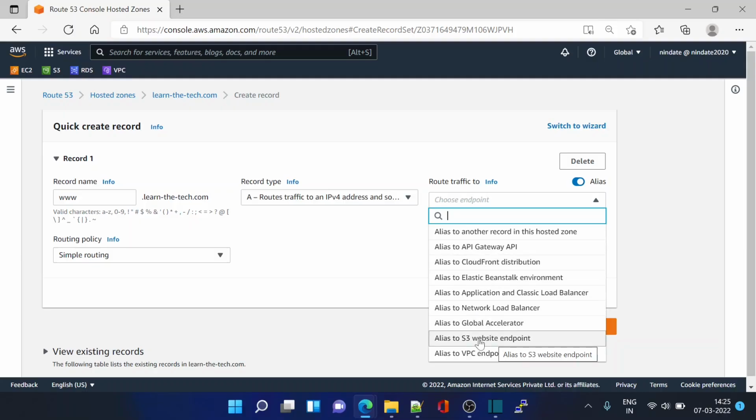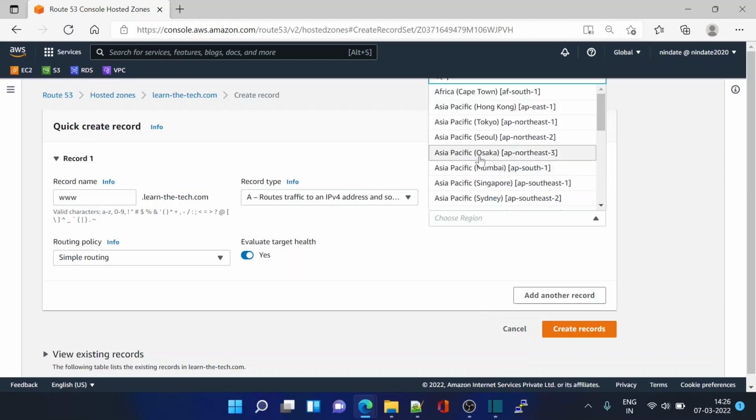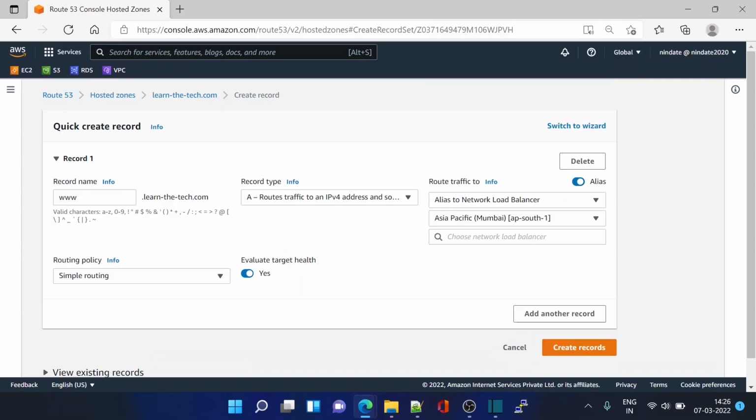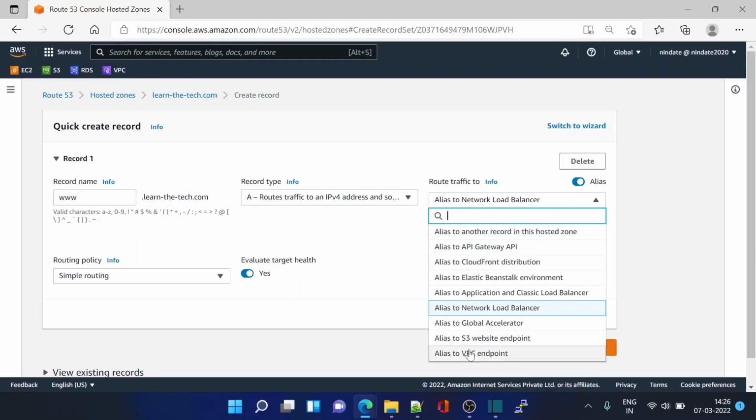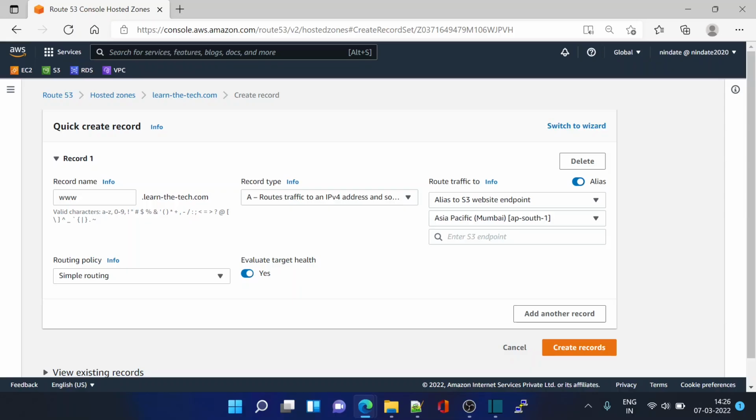So suppose you have launched your website on S3, or you have launched an Elastic Beanstalk environment, or you have a CloudFront environment, or you have a load balancer and so on. You can choose in which region you want to map it to. And if you have already launched the load balancer, it will appear in this list as an example. Similarly, if you want to choose, let's say, an S3 website, again choose in which region. And if you already have that S3 website hosted, it will come in this drop down list.